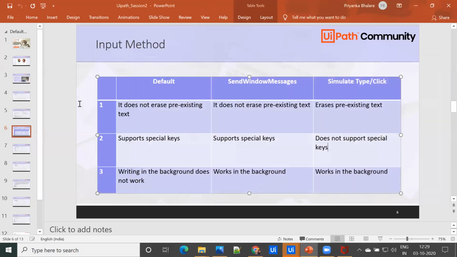So this was all about the input methods. Till now, we have seen data scraping used to extract the structured data. We have seen screen scraping used to extract the specified UI element from the screen. We have seen the input method, which is used to send the data back to the application, and the different types of input methods. Working in the background, you have to check after the session. Let me know which input method works in the background and which input method does not work in the background. You can check this particular point at the end of the session by yourself.